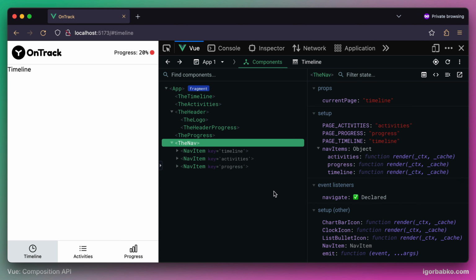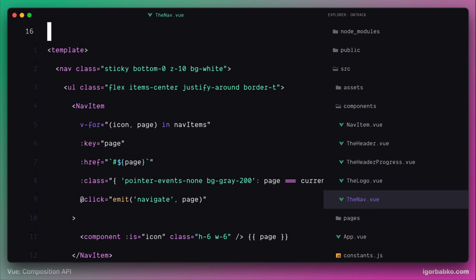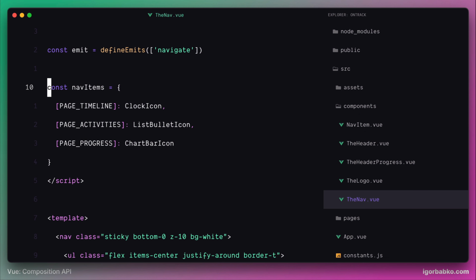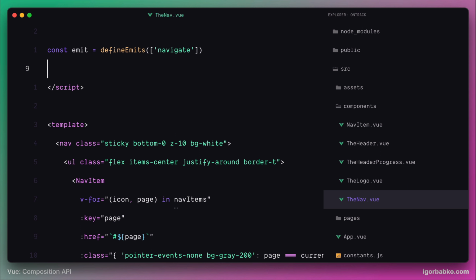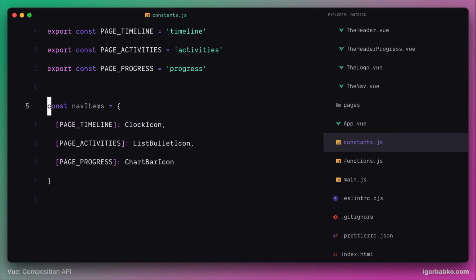This constant stores object which represents our menu items. So let's switch over to the nav component. In here, let's find a definition of navItems object, cut it from here and move it to the other JavaScript module called constants.js. Right away, let's export this object and rename constant name by using uppercase letters.